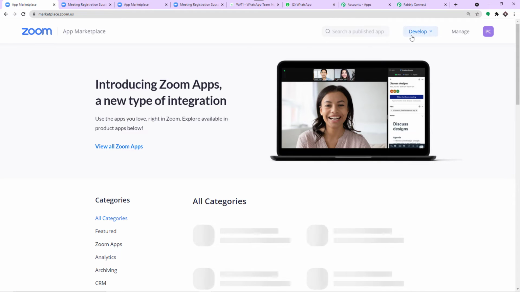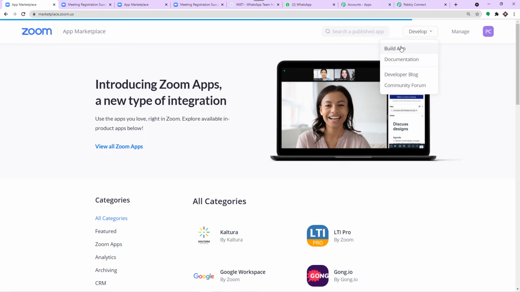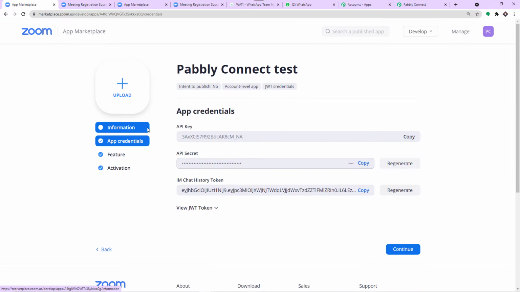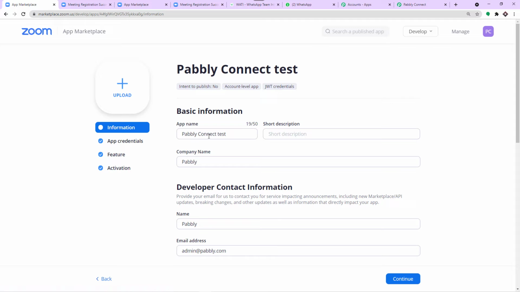After that we are going to build an app. Let me click on develop, then click on build app. We have to create a JWT. In my case, I have already created a JWT. If you are starting fresh, it will be shown something like create JWT. All you have to do is click on that blue button, which will say create. Just click on create. In my case, I'm going to click on view here.